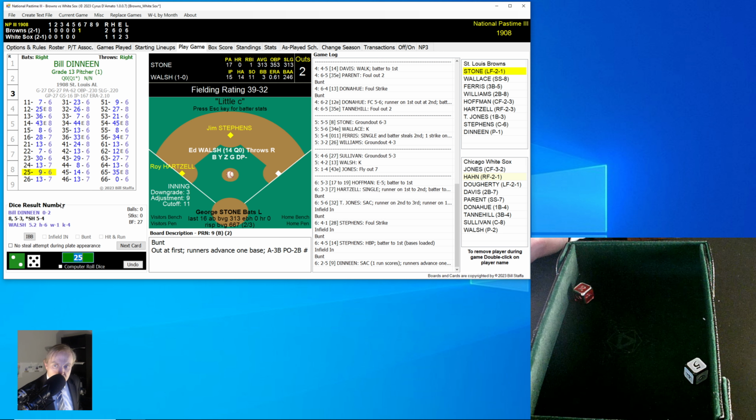That's a bunt that goes down again to third base, and it's Tannehill who makes the play over to first base where Davis is covering. They get the out, but despite the fact that they get the out at first, the run does score. It's 2-1 now, Browns. And this is the way that it works in 1908.